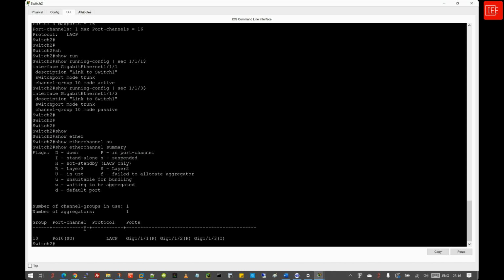You can read that yourself. So let's translate that with this output here. Group, this is the group ID. So we created EtherChannel 10. And here it tells you that port channel 10 is SU. If we look at the S here, it says it is operating in layer 2. And U says that it is in use. The current protocol is using LACP, and these are the ports that are part of that EtherChannel.